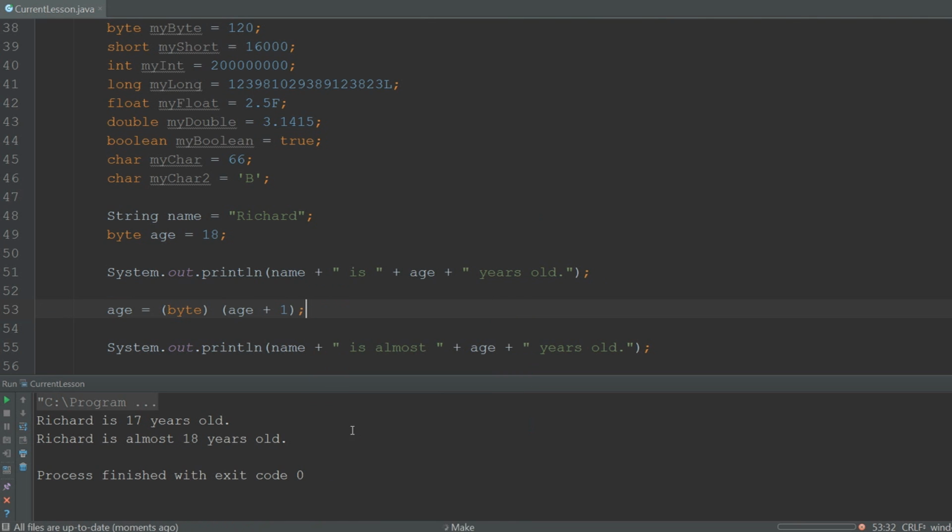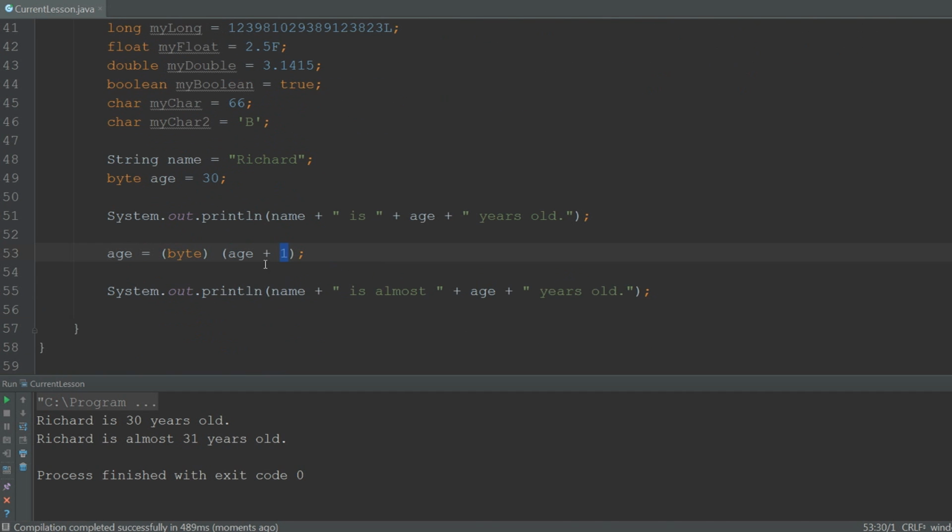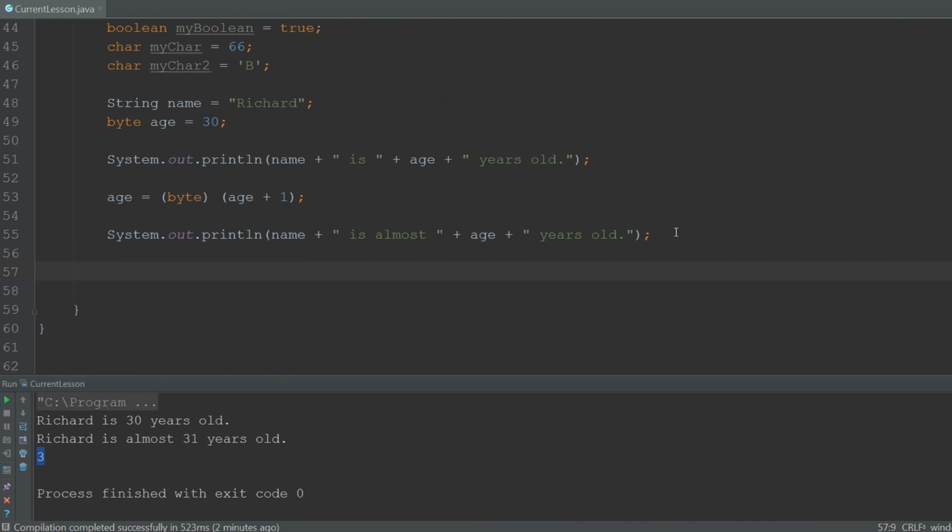When we now run it, it will say Richard is 18 years old and Richard is almost 19 years old. And when we change this to 30, it will still work. It will say Richard is 30 years old and Richard is almost 31 years old. So that's how you do it. And you can change this 1 to any other number as long as it can fit inside of a byte. You can add, subtract, multiply and divide by other numbers, but you can also use something called the modulus.